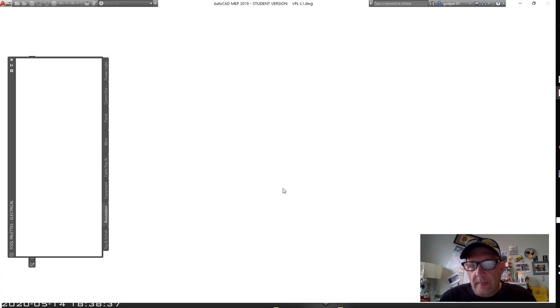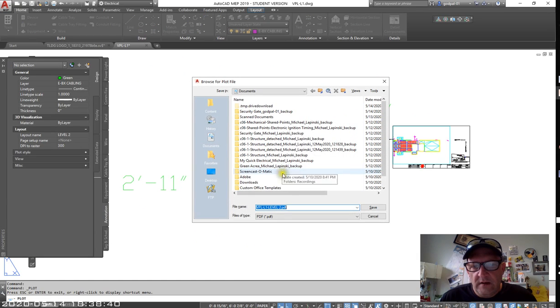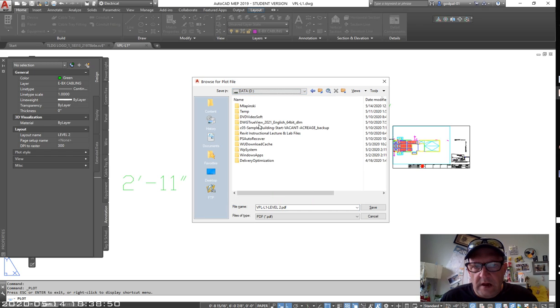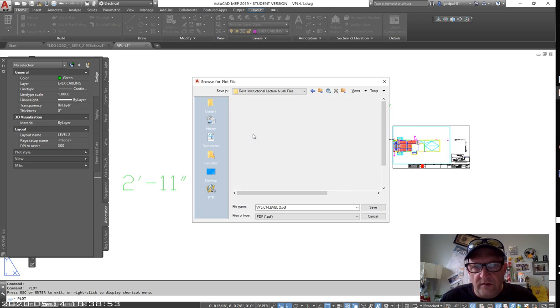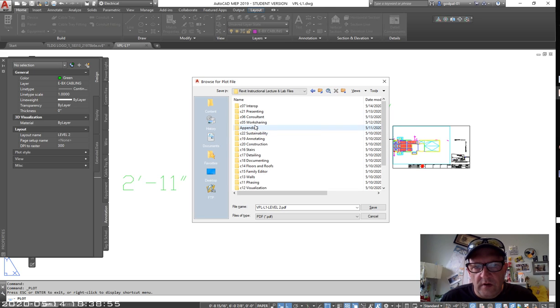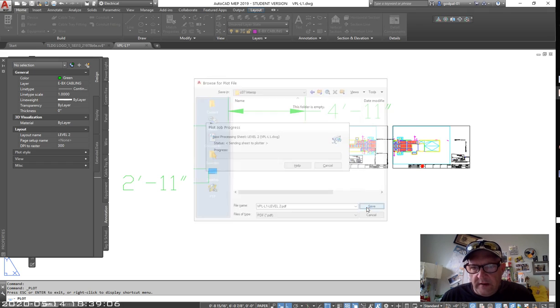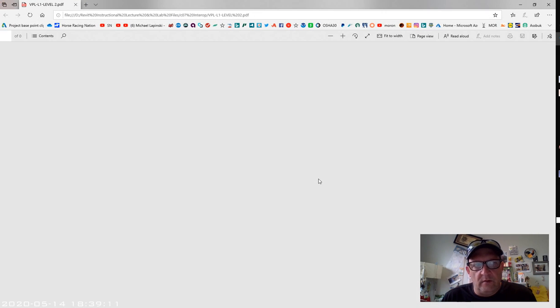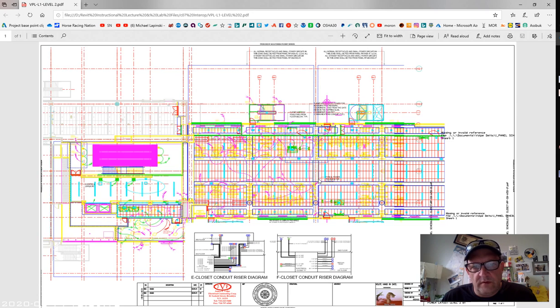But this is it. I plot it out, and this is where I want you to see something. Now, I'm going to plot this to PDF. I don't want to run out of space on this hard drive, so I'm going to bring it up to D. I'm going to bring it to Revit Instructional Lecture Lab, Appendix B, interoperability. I'll plot it here. Hopefully it'll open up when I'm done. If not, I just want it to open up Windows Explorer. I really don't want to worry about it. And we'll do what it says, yes.